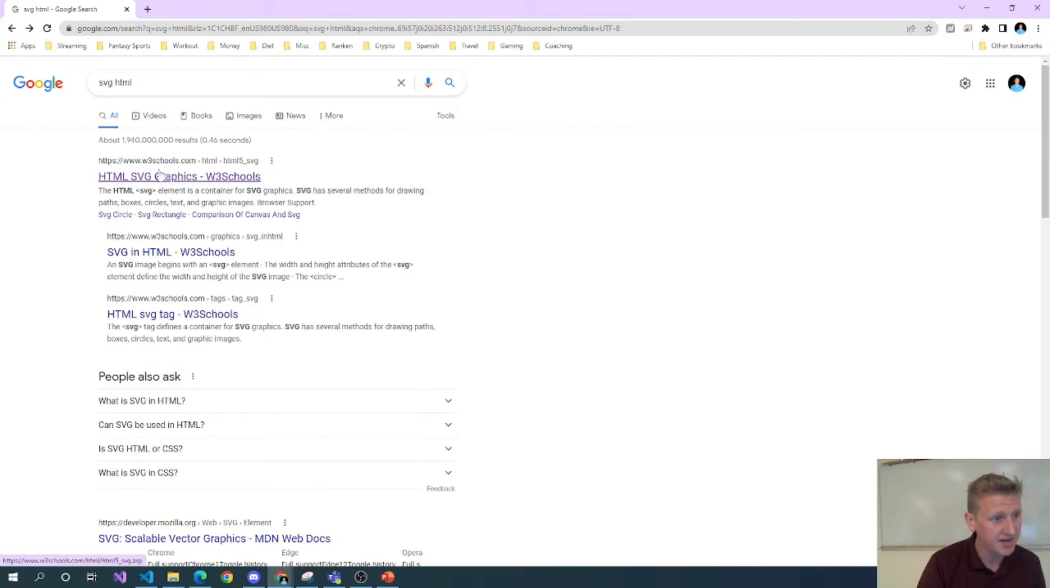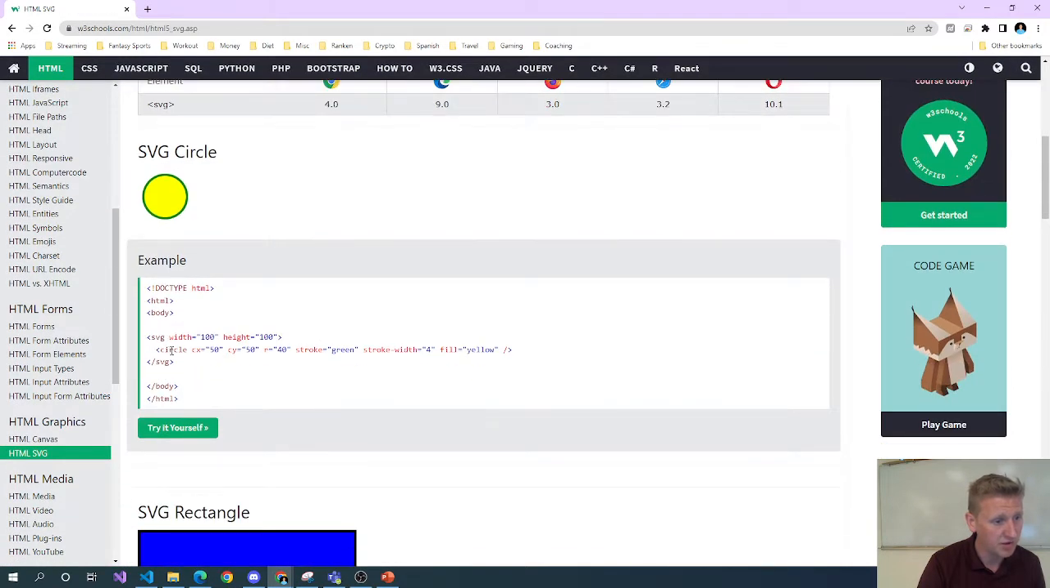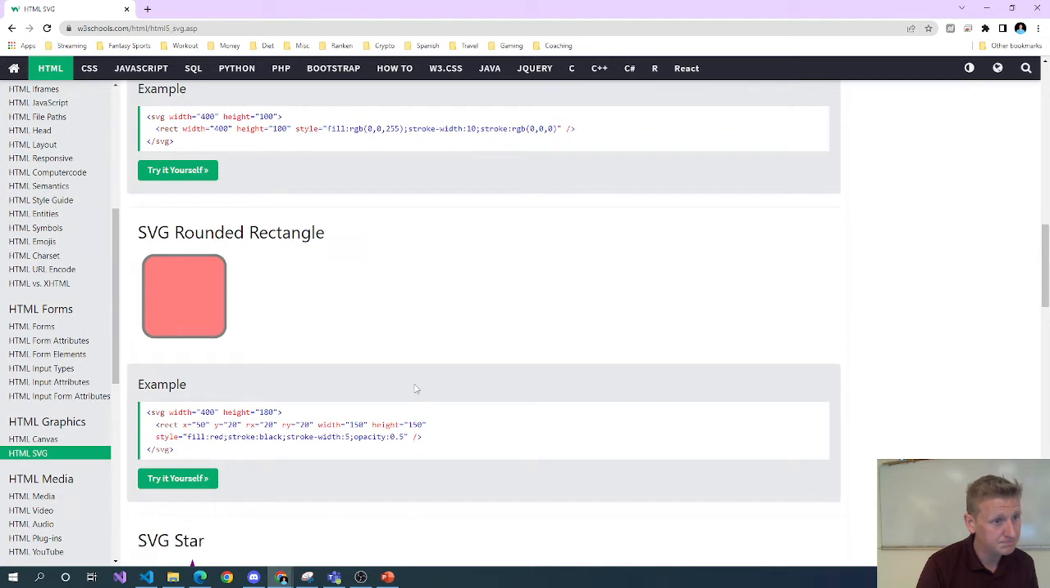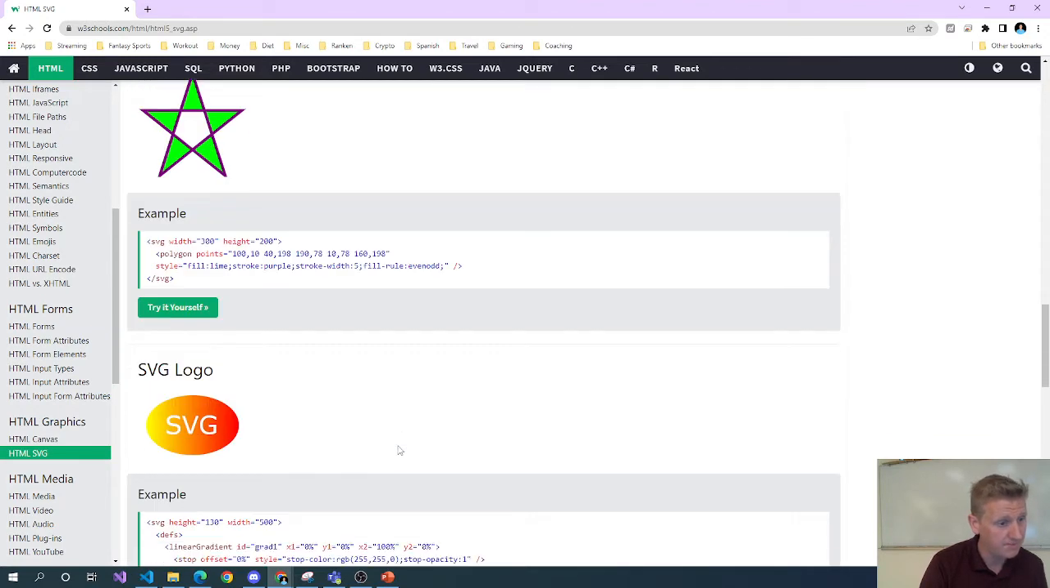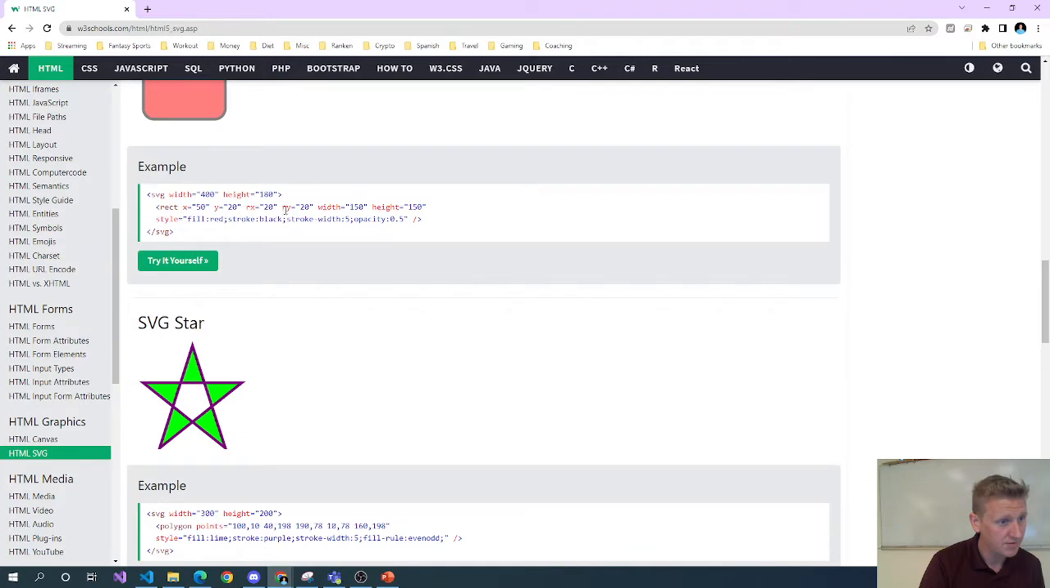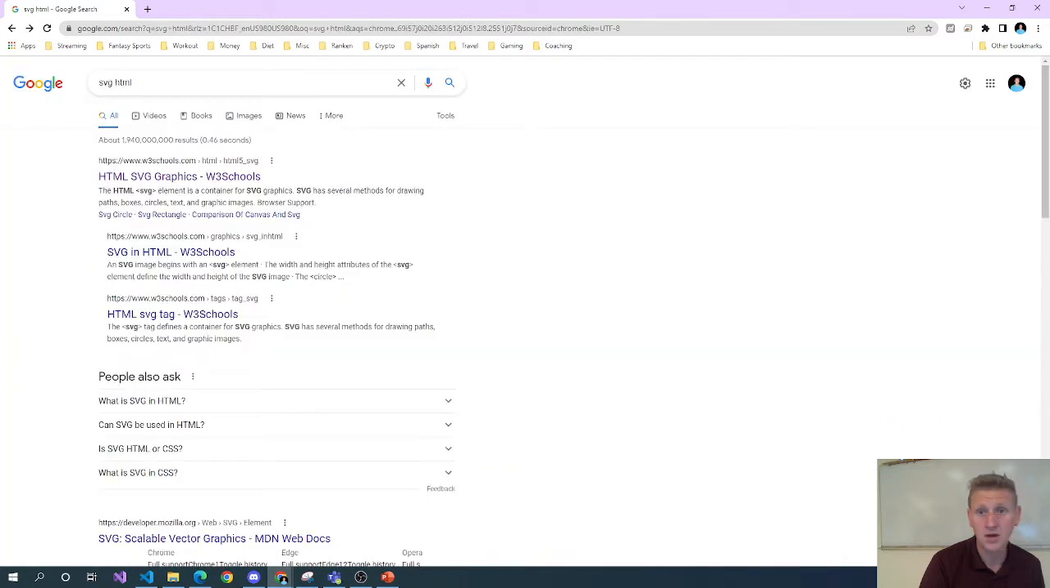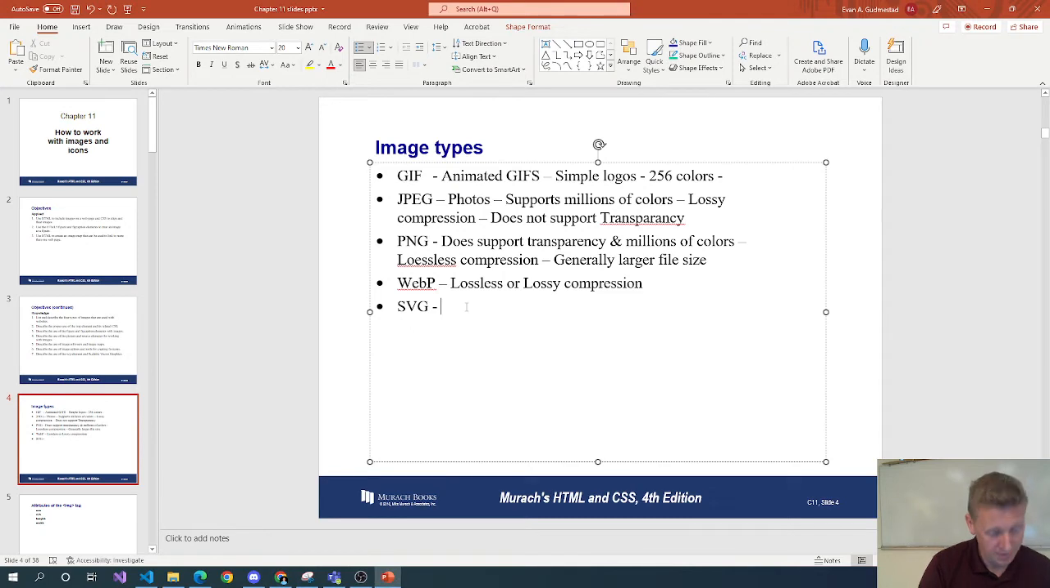And again, a lot of times looking at this, they're going to be working with coordinates, X and Y coordinates, the X-axis and the Y-axis, and so on and so forth. And so that's the big thing on SVG graphics.